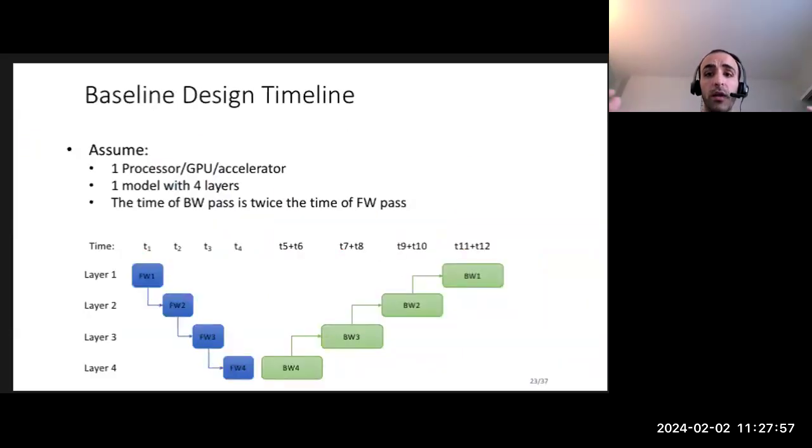Now, to better understand what happens during the training of a DNN model using the AdaGP technique, let's see the timeline of the baseline model and also the AdaGP technique. This slide shows an example of a simple DNN model with 4 layers. Here we only have one device or one processor, for simplicity of explanation. Also, we suppose the delay of backward propagation is almost twice the delay of forward propagation in each layer.